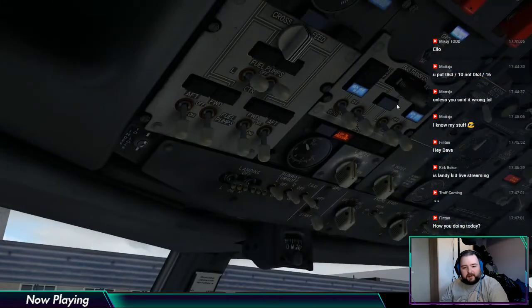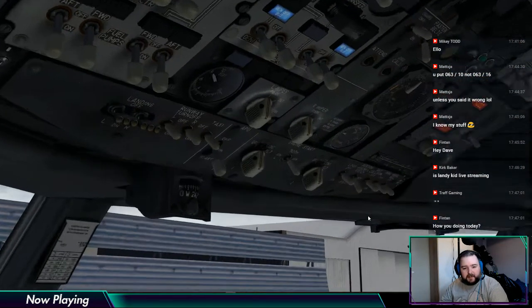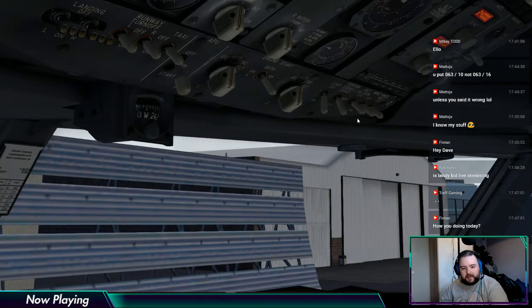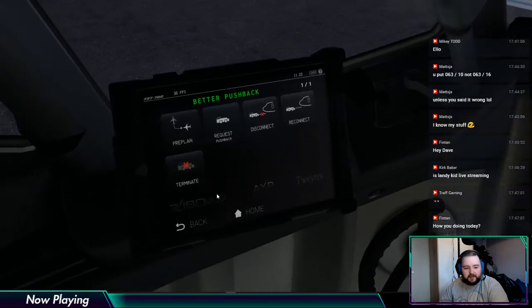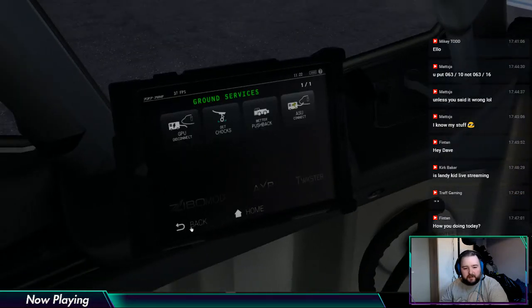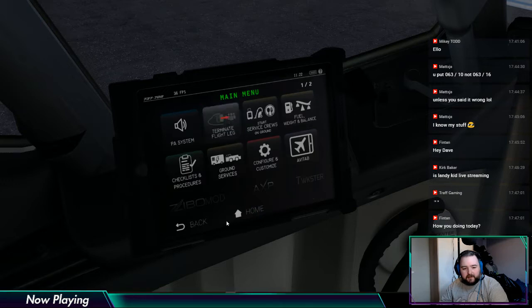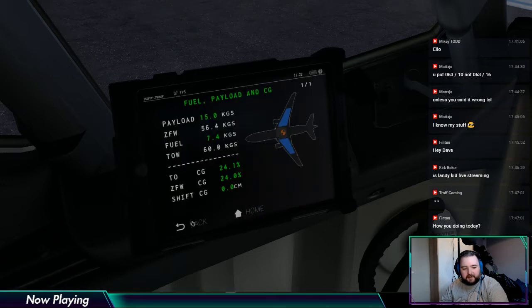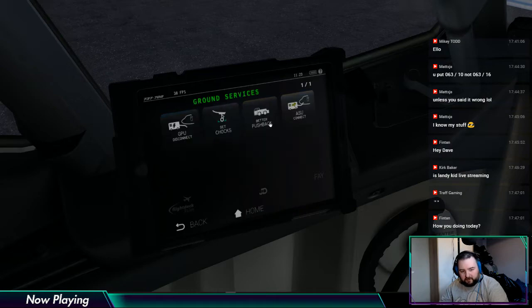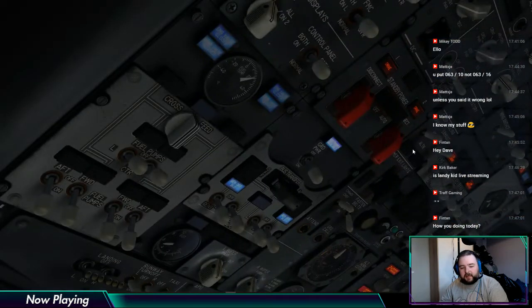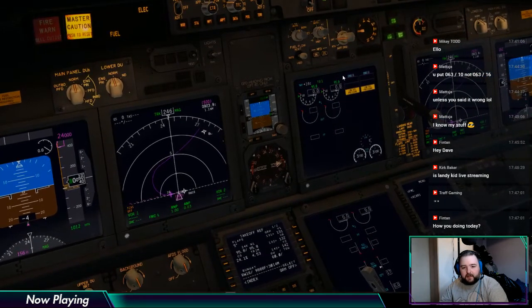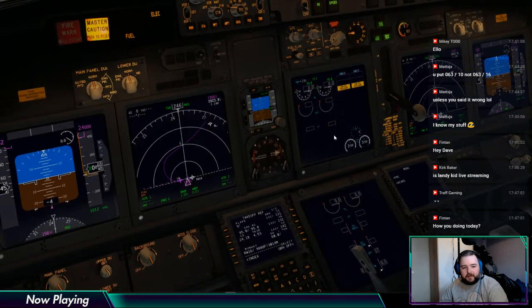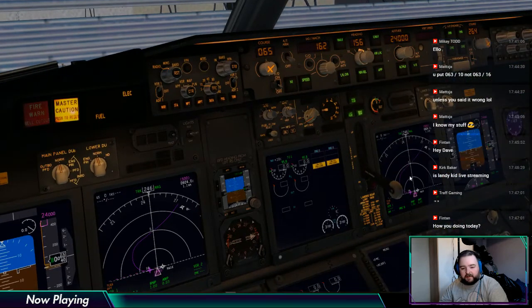We can't do really anything until our APU is online. Let's get the logo lights on, anti-collision lights on. How am I doing today? I'm doing good. Start the flight leg, so there's announcements and stuff going on. Pushback. APU is still coming online. You can set anti-skid to RTO, rejected takeoff.